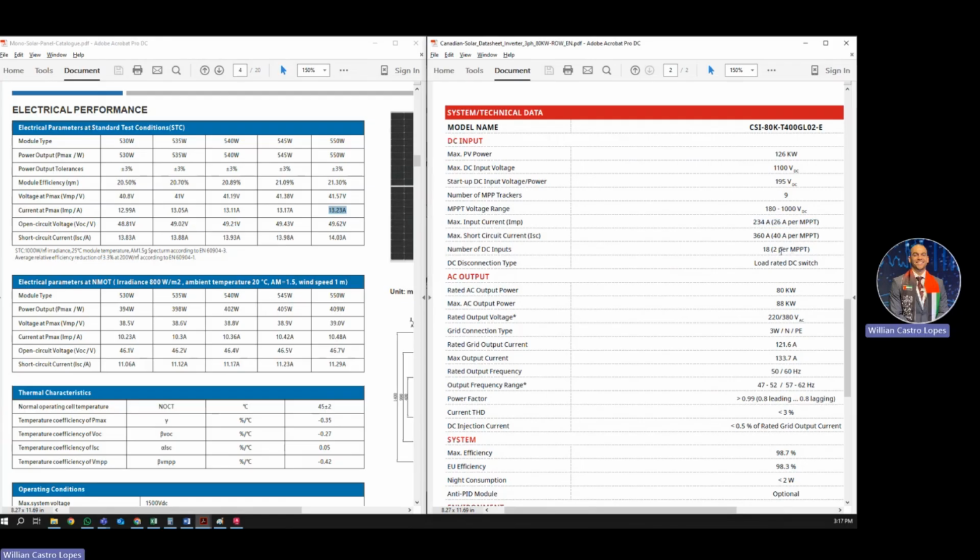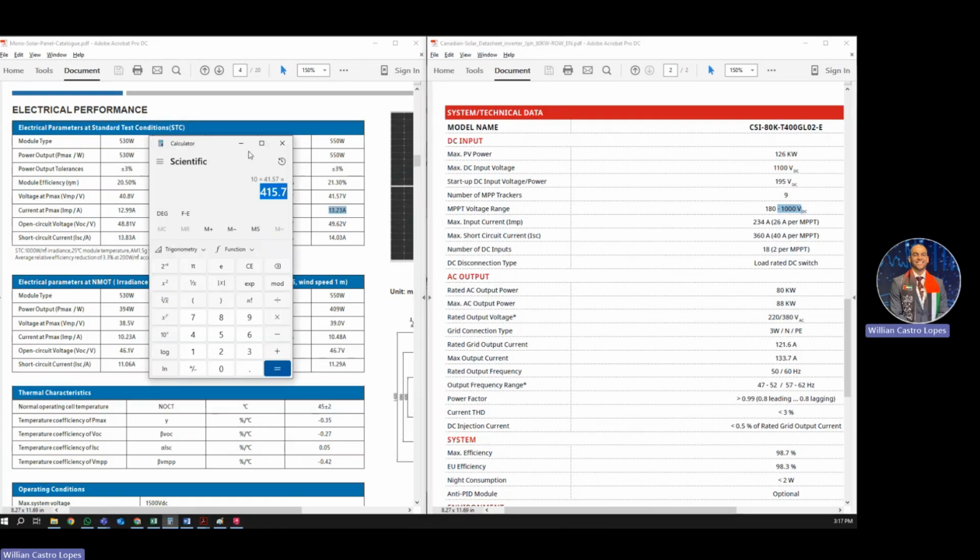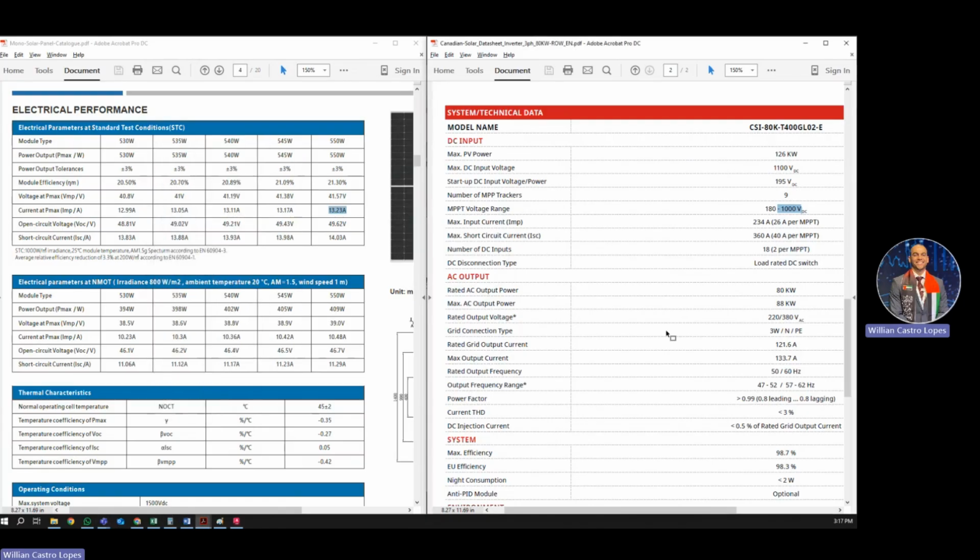So we have 18 inputs and we're going to have 15 arrays, so it's good. We have 26 amperes maximum, and the array will work with 13. We'll have a maximum voltage of 1000, and we're going to work with 415. It means that this inverter fits the solar panel system we're going to create.